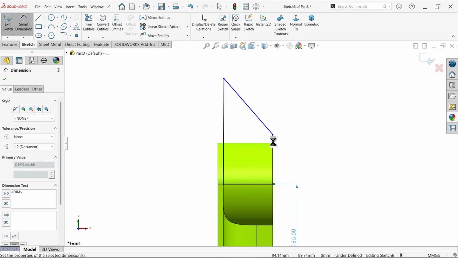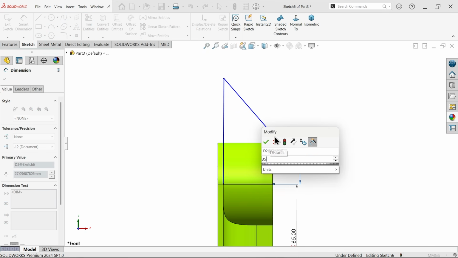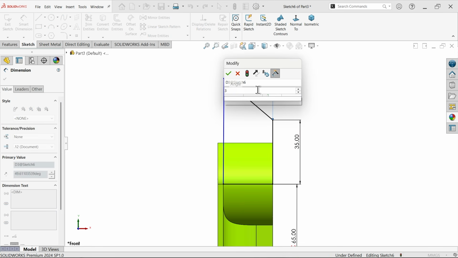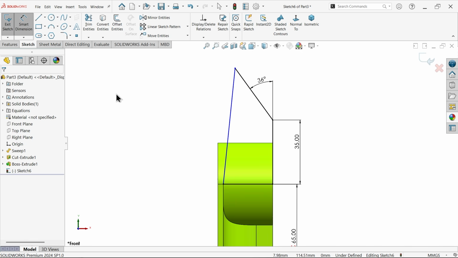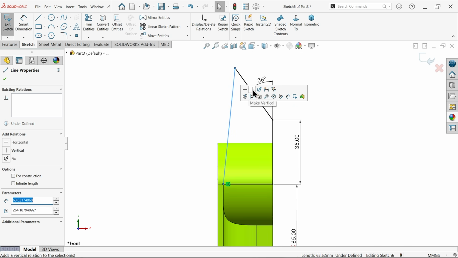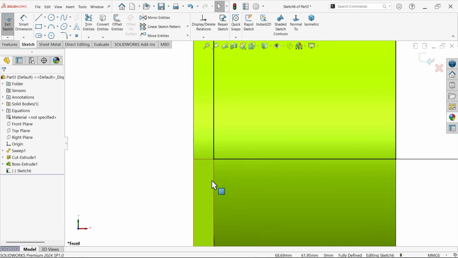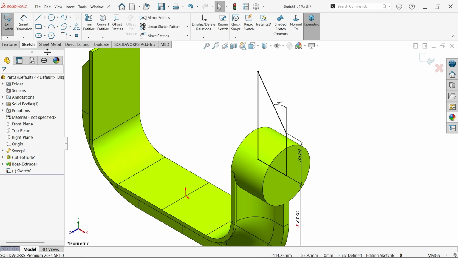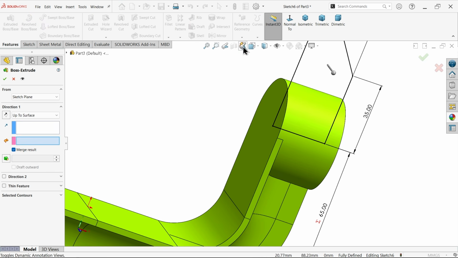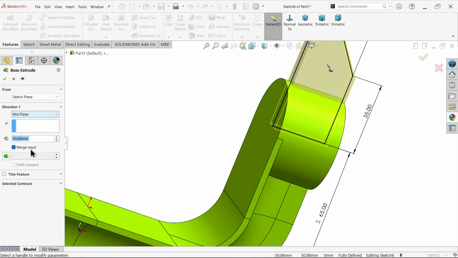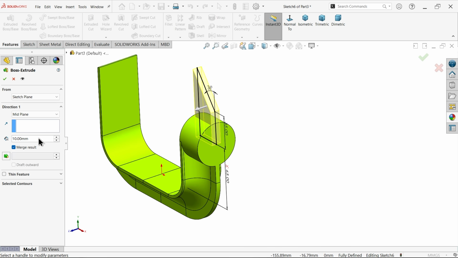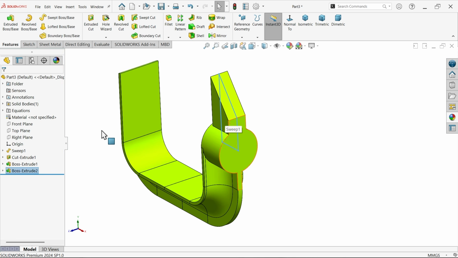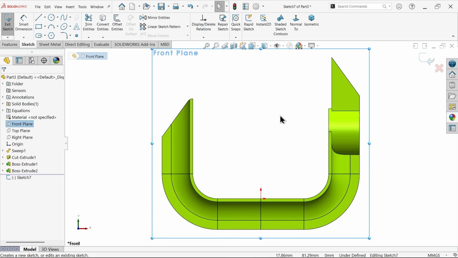Okay, 35, angle 36. Select the line vertical. See, this line is parallel collinear to this line. Apply material, extruded boss base, keep mid plane, and here 20 millimeter. Okay, again I am going to apply front plane sketch.